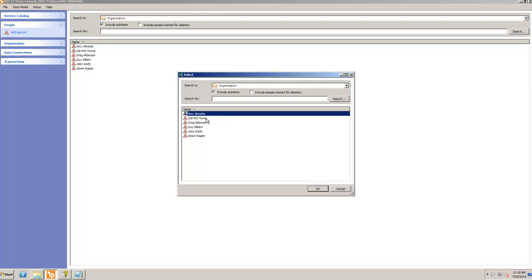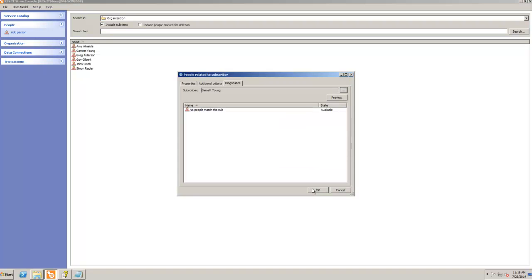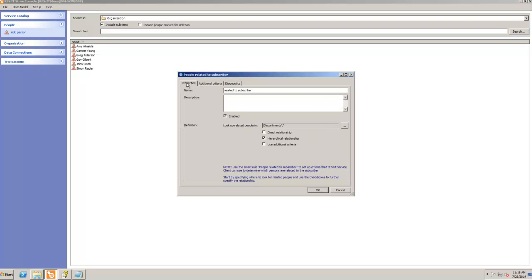If you select Direct Relationship and Hierarchical Relationship, the RES IT Store will first try to find related people with a direct relationship. If no match can be found, it will try to find related people higher in the hierarchy. Optionally, select Use Additional Criteria to apply additional restrictive criteria. You can configure these criteria on the Additional Criteria tab.